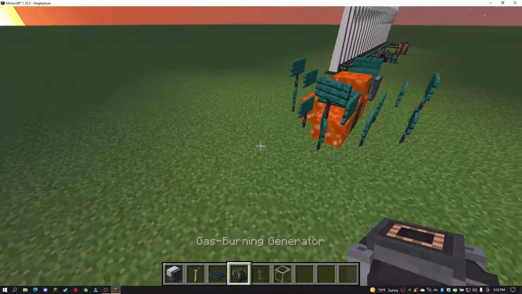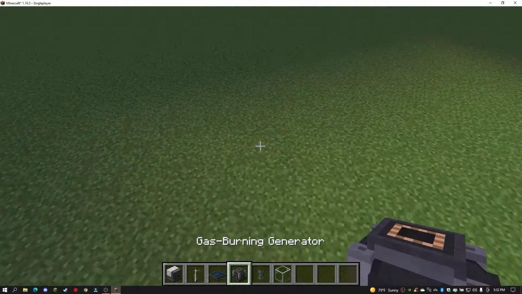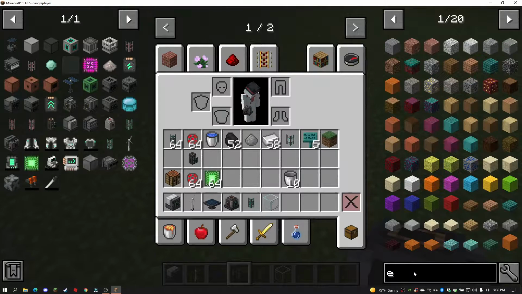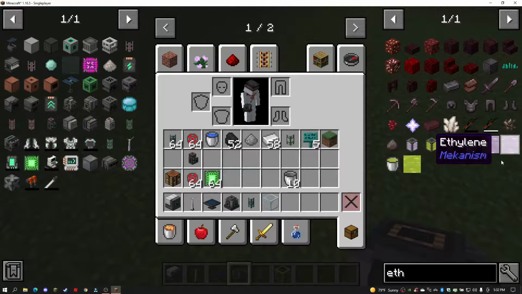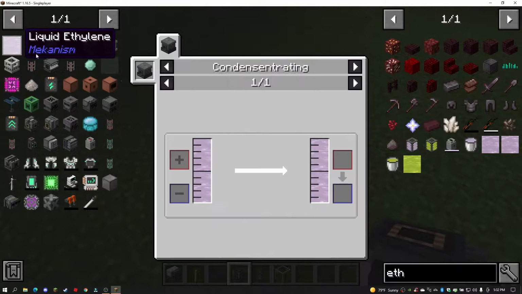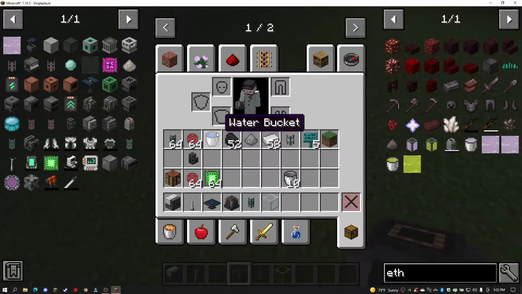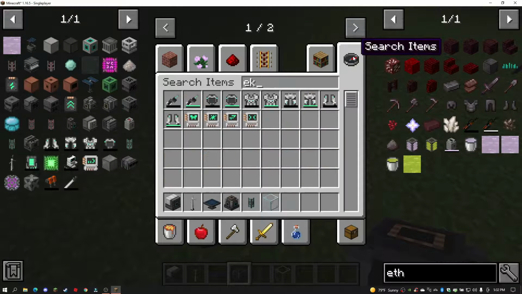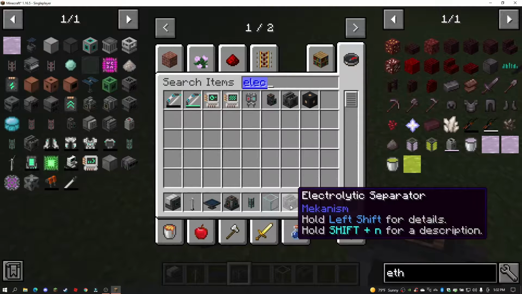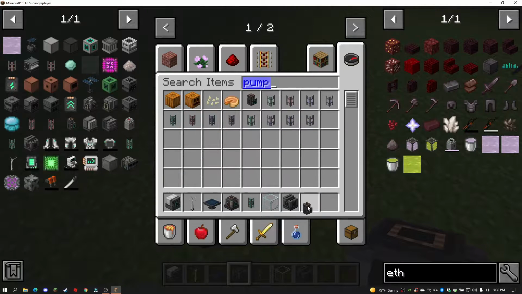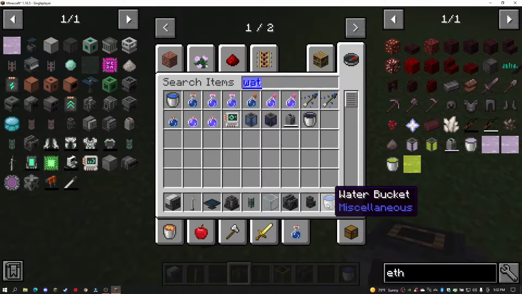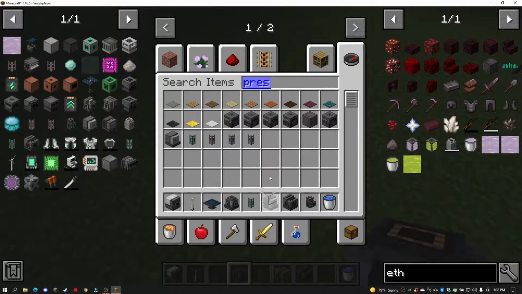So next is going to be the gas burning generator. For this, you're going to need something called ethylene. To get that, you're going to need hydrogen and water with biofuel. So first, let's get the hydrogen and water. We need an electrolytic separator, a pump, and water. And we're going to need our pressurized reaction chamber.